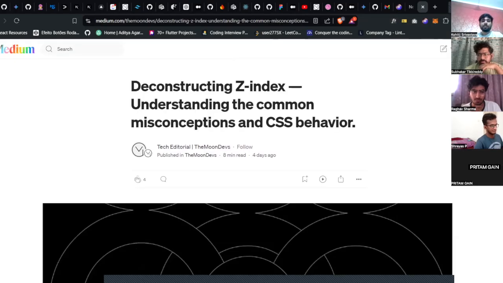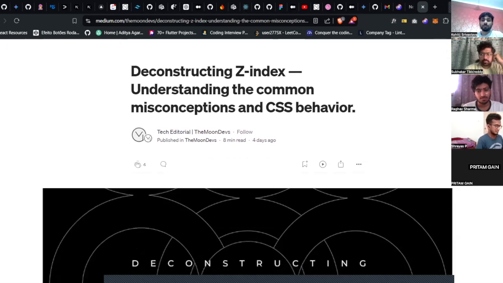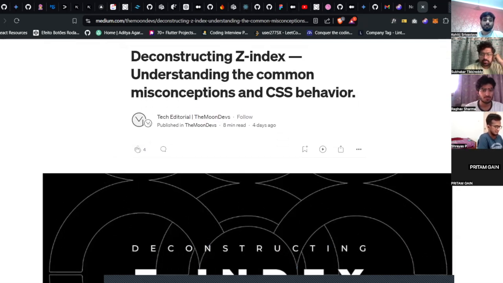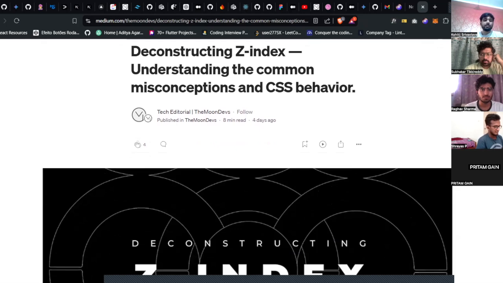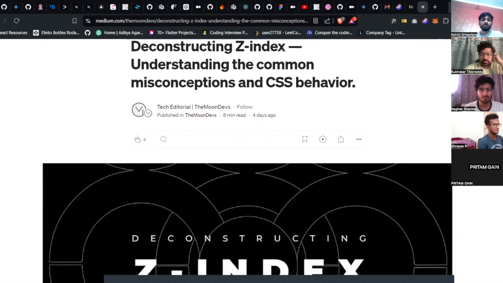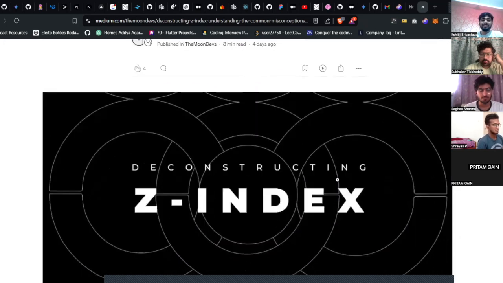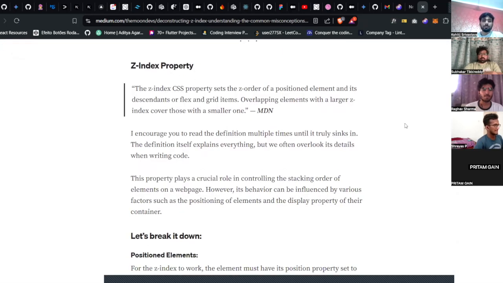It's a very common topic. Every front-end developer knows it, but the thing we miss is the deeper knowledge about it, like how the Z index works. I remember I used to spend so much time layering the layouts. So you guys know what Z index is.